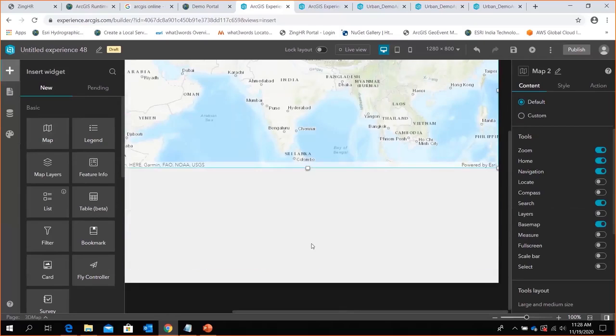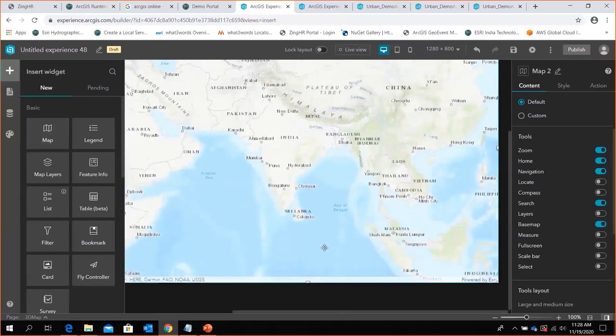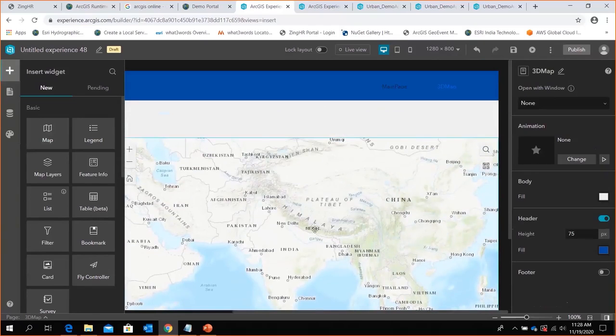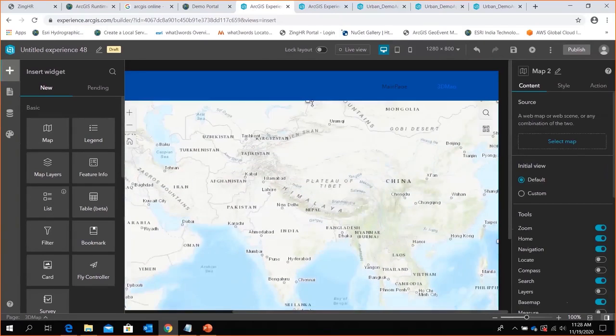Here I will drag to full screen. Here also I put the header. When the header is put, automatically it will show the pages also. Okay. Now again I'm adding the map here. So I want a 3D map.